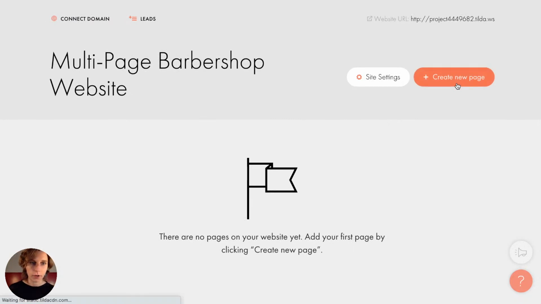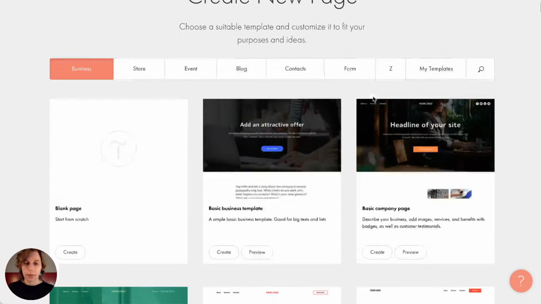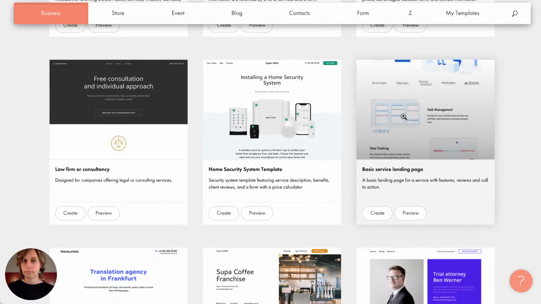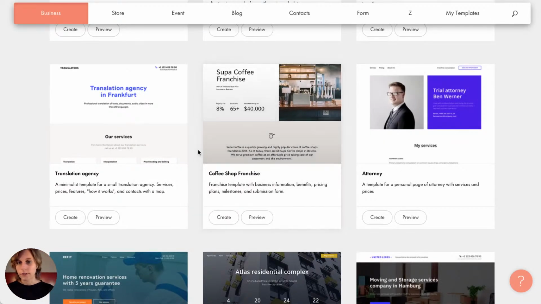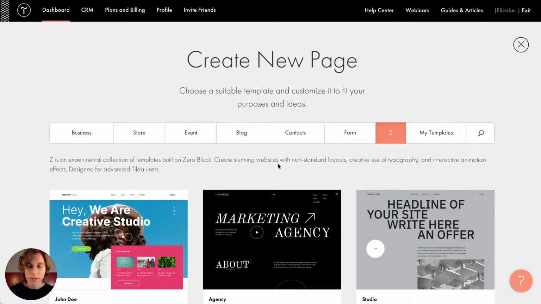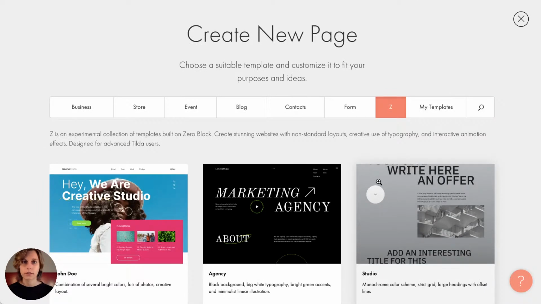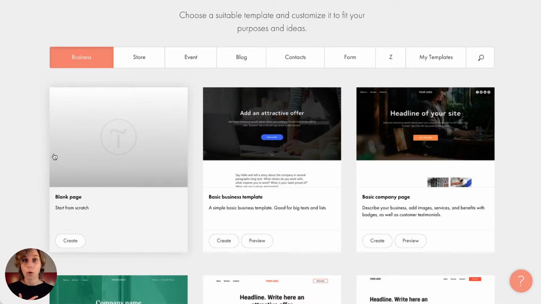Well, very intuitive. Create a new page. What happens after? So how is the process going? You can either go and pick up one of the templates, and there are many templates here for plenty of types of businesses, from landing pages to coffee shop, franchise, events, blogs, and so on. Even very nice design-oriented templates made on Zero Block. I will tell you later what that means, but I am going to start my first homepage from scratch.